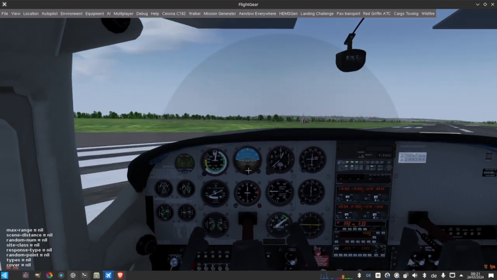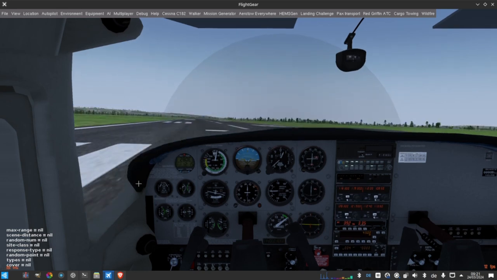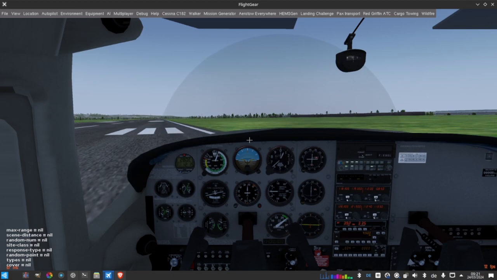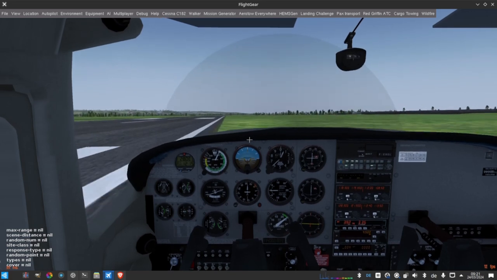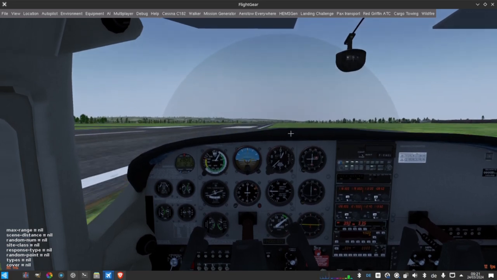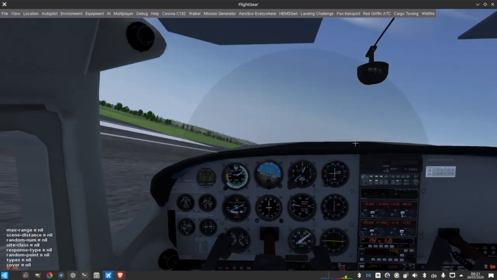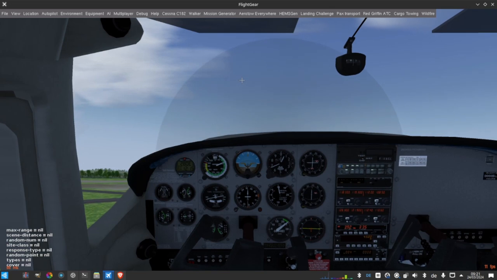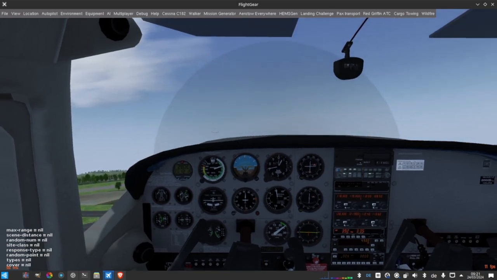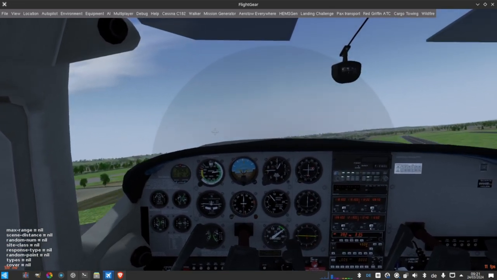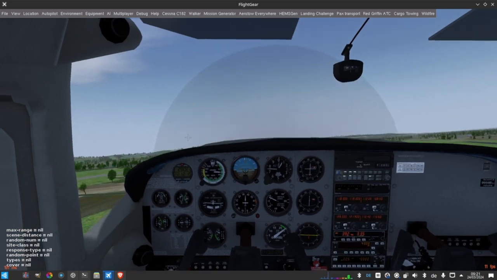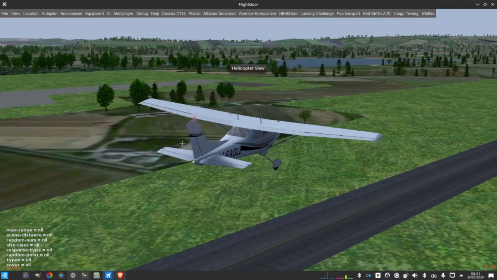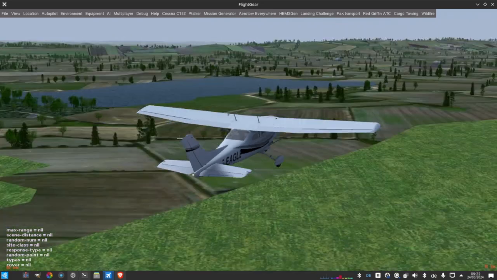Oh, there's quite a crosswind today. I'm really bad at flying in crosswind. Alright, here we go. That was quite a bumpy takeoff, but we made it. Let's retract the flaps. Alright, here we go. We're airborne. Here we go, external view.